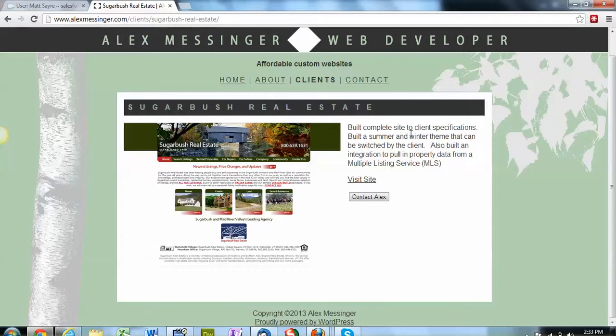Sugarbush: built complete site to specifications, built a summer and winter theme that can be switched by the client. Also built an integration to pull in property data from multiple listing service. You know what's funny? The first thing that comes to my mind when reading that isn't to do with the website, it's that the client has to switch it, you don't use a time on the server. I discussed that with them. Yeah. And they said they wanted to have finer control. They can specify the dates. It doesn't have to be a switch. Well, sometimes they're not sure what the dates are until the ski area closes or whatever. Yeah. But I figure you either have to go in and switch it or you have to go in and program it to switch it. So I'm guessing they show summer in the winter when everybody is cold and hates winter and wants it to be summer, and then winter in the summer when it's really hot out and everybody wants it to be winter.